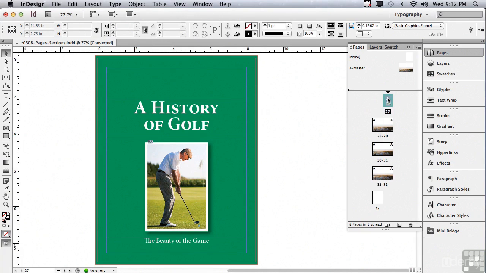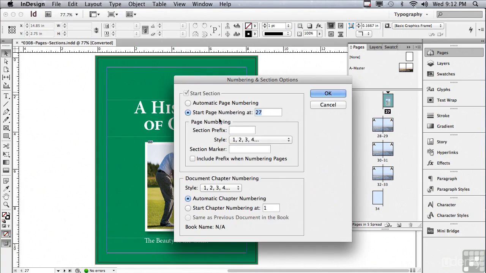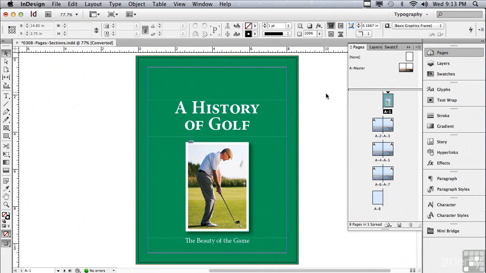Well, how do I do that? Being that this is already the beginning of a section, there's a downturned arrow at the top. To get back into my Sections dialog window, I can double-click on that arrow. Instead of start page numbering at 27, how about I start at 1 and I add a prefix? How about A and then a hyphen? If I want to include the letter with the number in the page numbering, the actual page numbering in the document, I would have to check Include Prefix when numbering pages. And now, when I click OK, it's numbered A1, A2, A3, and so on and so forth.